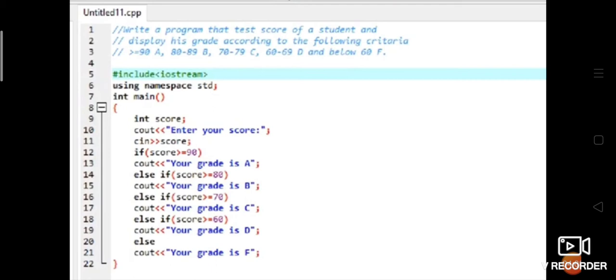For that, first is variable declaration. Variable score is declared of integer data type. Then you get the score from the user with cin score. Now, you can use n number of else ifs, but you should always end with else, and you should always begin with if. That is why the first case is: if score is greater than or equal to 90, as per the question, the grade is A.